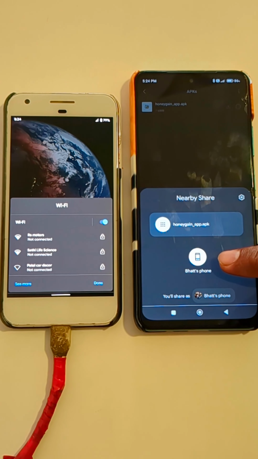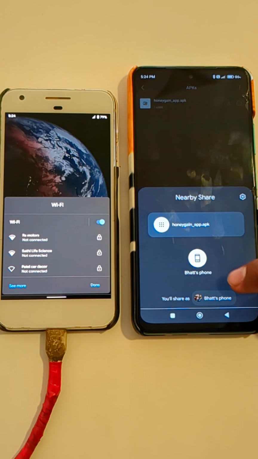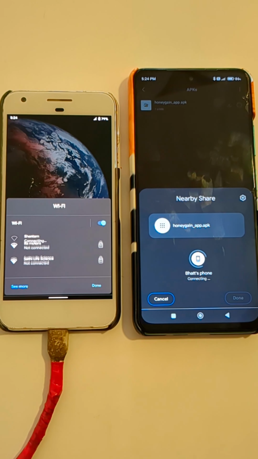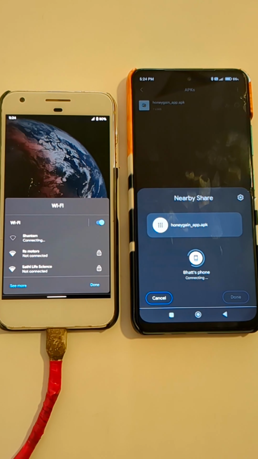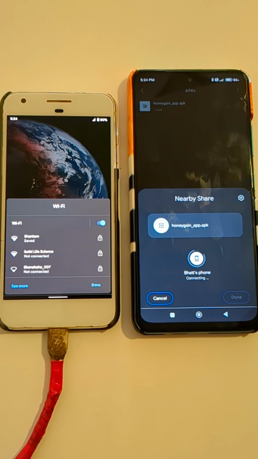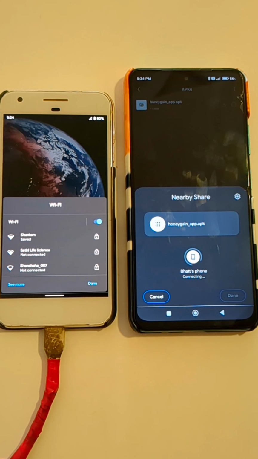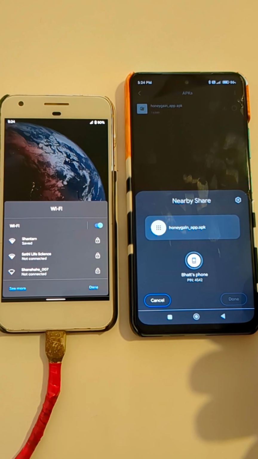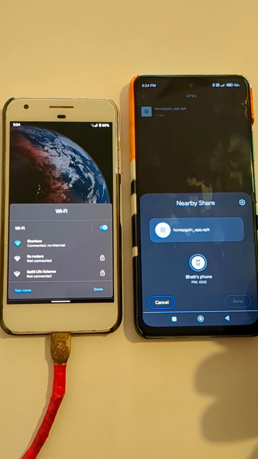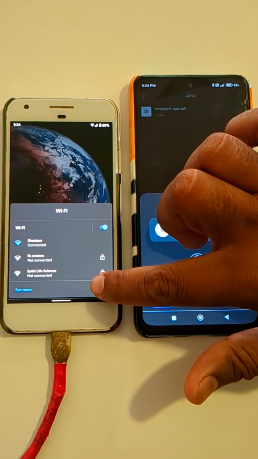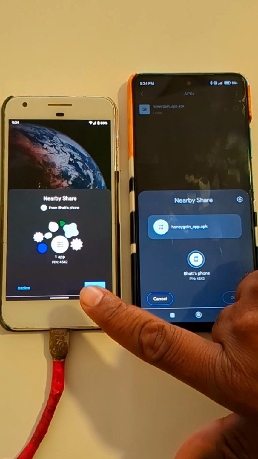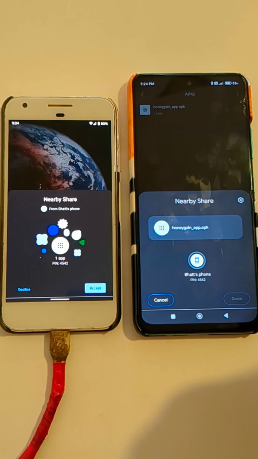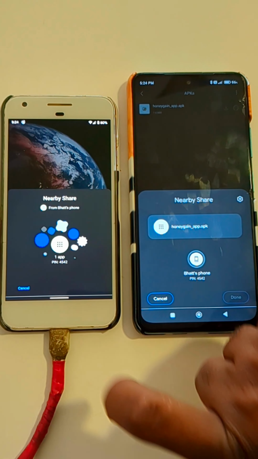Now you can see your nearby device name. Tap on it. Now you can see the permission access. Tap on accept on the other phone.